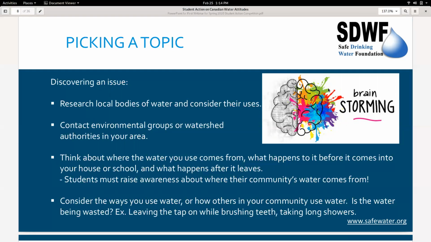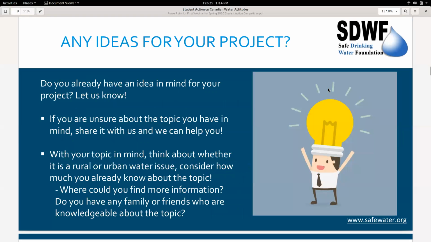So consider the ways you use water, or how others in your community use water. Is the water being wasted? For example, leaving the tap on while brushing your teeth, or taking long showers. You want to target an activity like that, a behavior like that. You want to encourage people to either take shorter showers, or to turn the tap off when they brush their teeth, or to not water their lawns when it's going to rain later that day anyway.